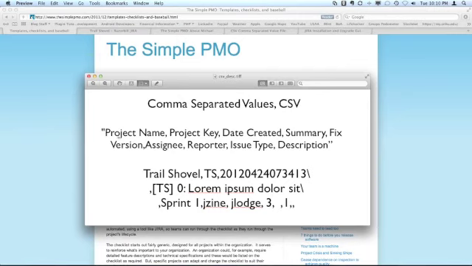This is just a simple example. You've got these different fields: project name, project key, date created, summary, and you'll notice they're each separated by commas. They correspond to specific values. Trail shovel is associated with project name. TS is a Jira project key. This here is the date created. This string down here is related to the summary for the task.